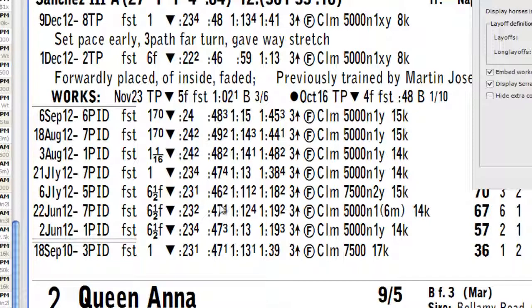So we're looking at this one horse here, and okay, well, there's a layoff between September 6th and December 1st, and then even further back there, wow, from September 18th, 2010 to June 2012. Okay, so that's the way.